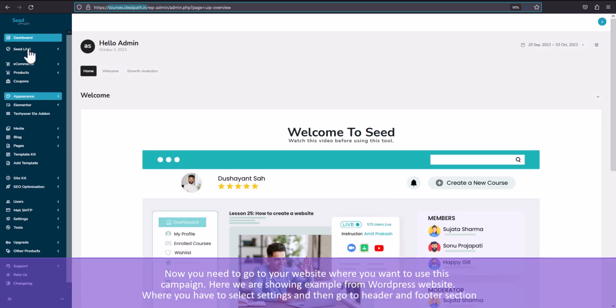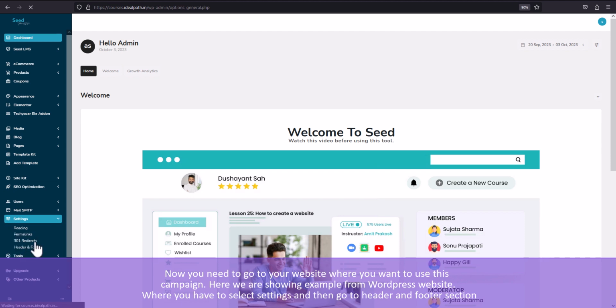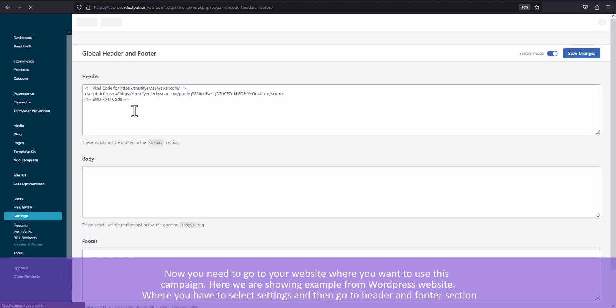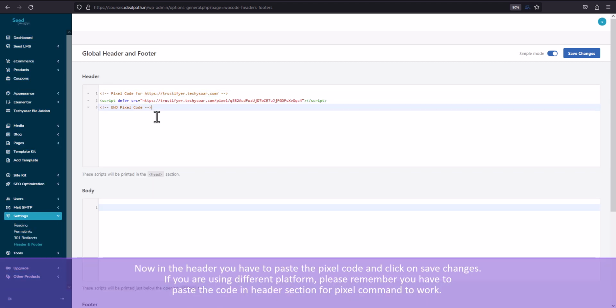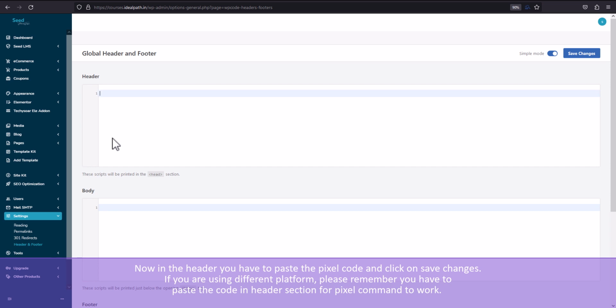Now you need to go to your website, where you want to use this campaign. Here we are showing an example from a WordPress website, where you have to select Settings, and then go to the Header and Footer section. Now in the header, you have to paste the pixel code, and click on Save Changes.